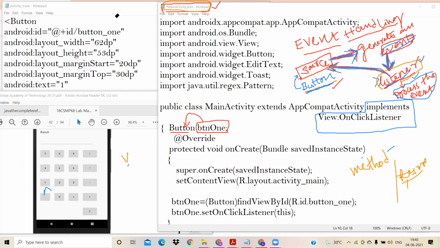Any questions, students? This statement is trying to register a listener with this button. I'm trying to register a listener to this button. What is this button? This button is nothing but my button 1. With respect to button 1, I'm trying to register a listener.